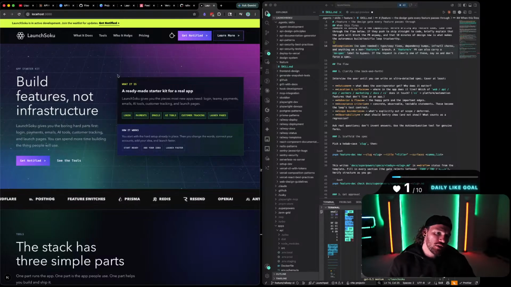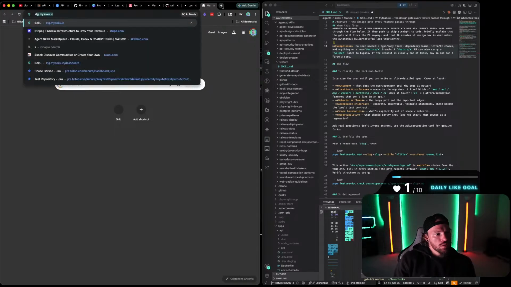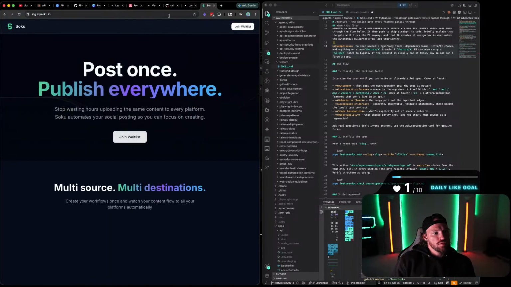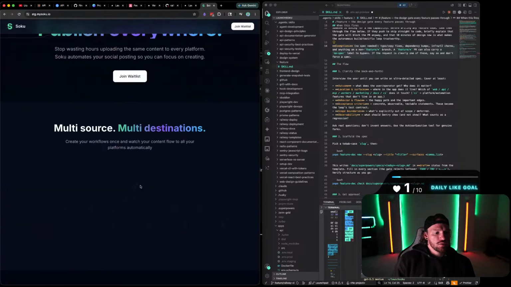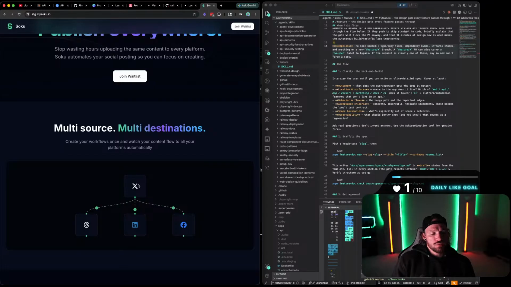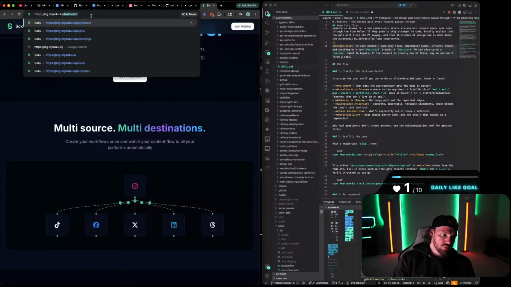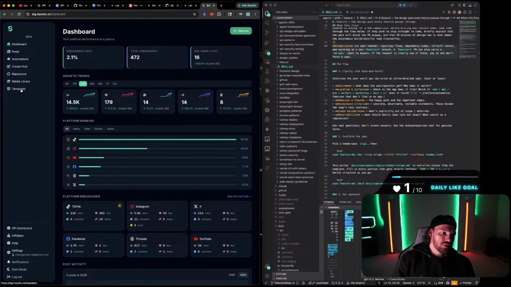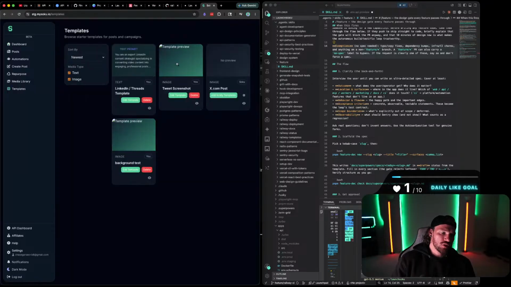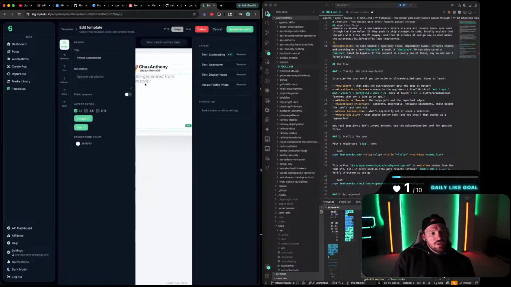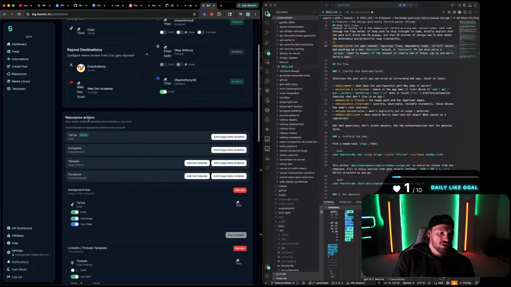And then on top of that, I'm building V1 of this app. It's basically you post to one social media application, and then it reposts all of those. But then it will also create templates. I don't know why the templates aren't showing right now, but you can create templates that look like different things and then create automations based off those.